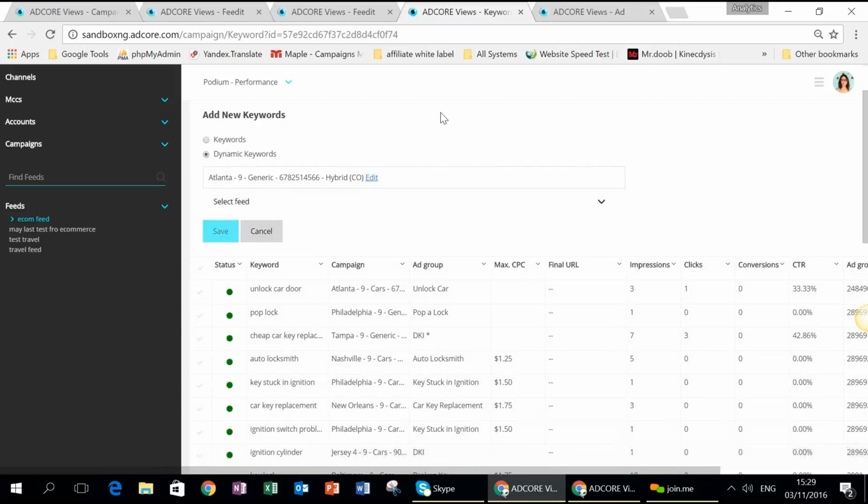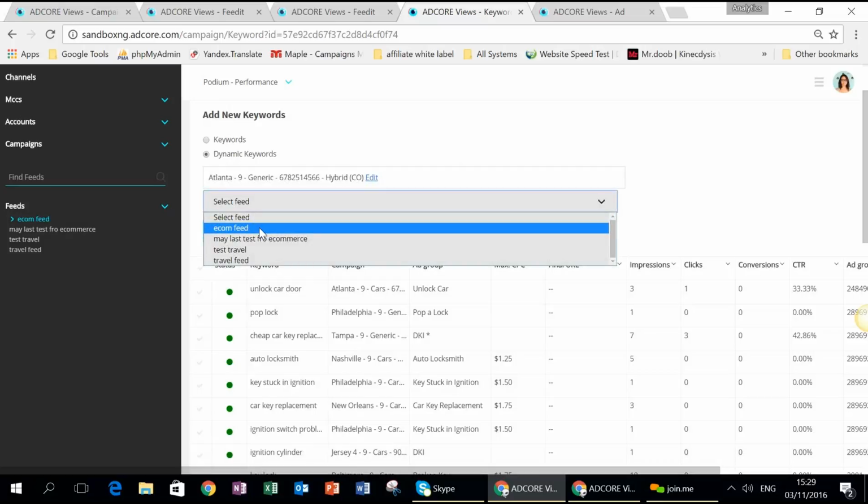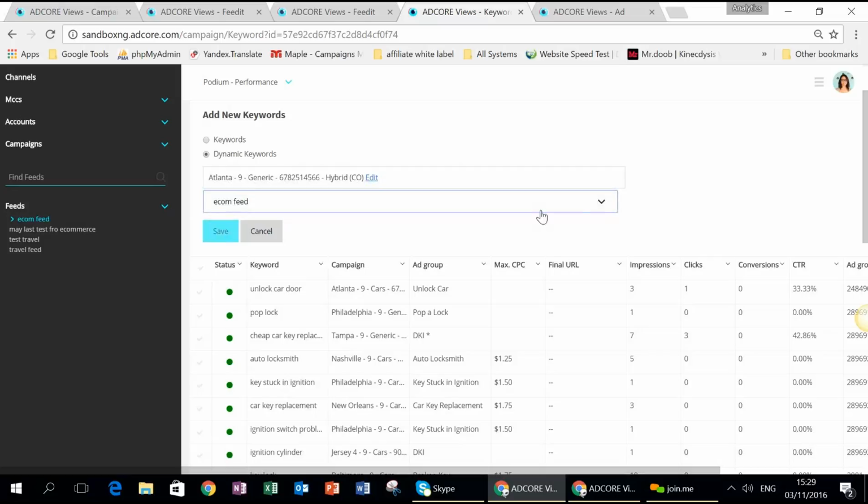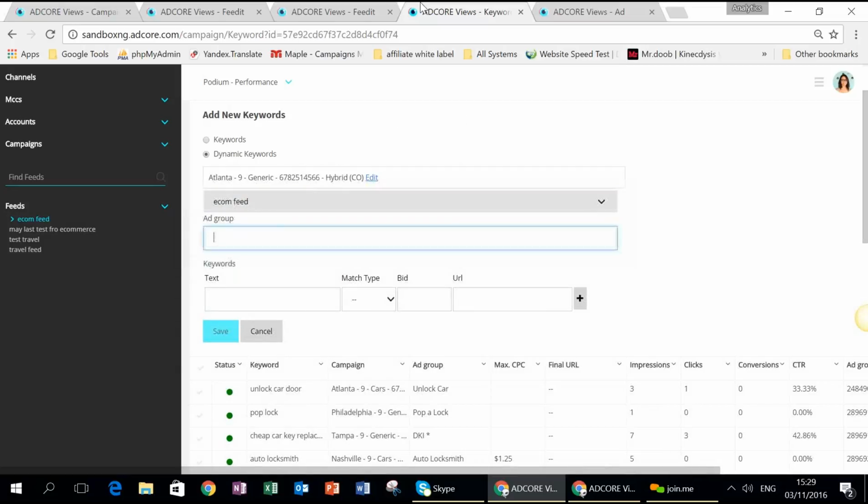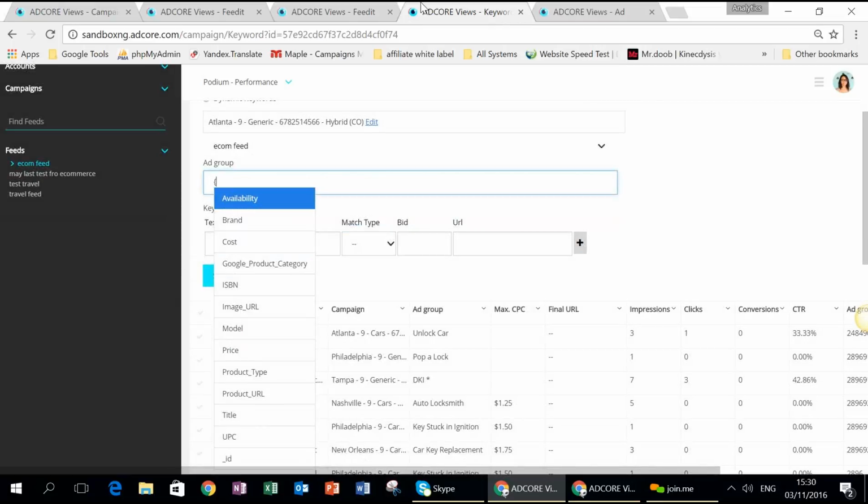So if I go to my dynamic keywords, the first thing that I want to do is to select a feed. So in this case, we were talking about an e-commerce feed. First thing first, I'm going to create an ad group. Again, either you use an existing ad group or you're going to create a new one. Right now, I want to create a new one because I want it to be dynamic. And I want my ad group, for example, to be by product type. So the first thing I'm going to do, very easy, I'm just going to open a bracket. And here I'm going to choose my product type.